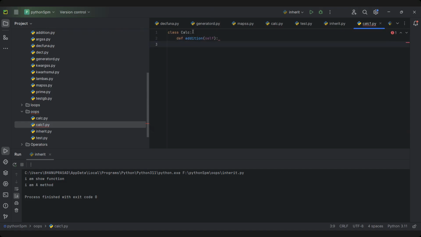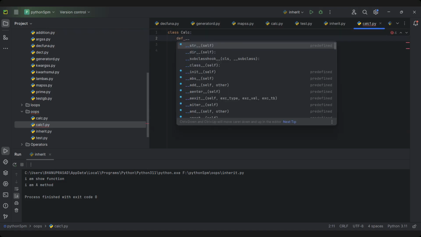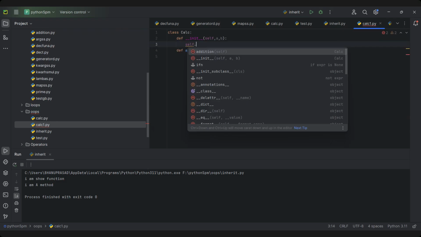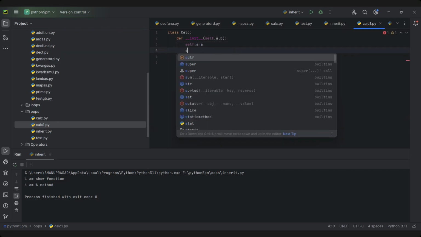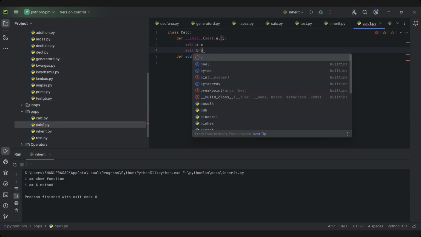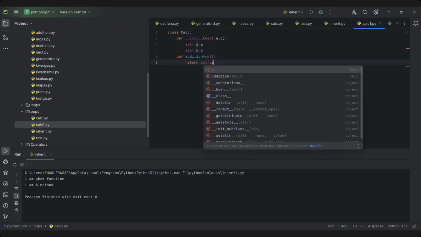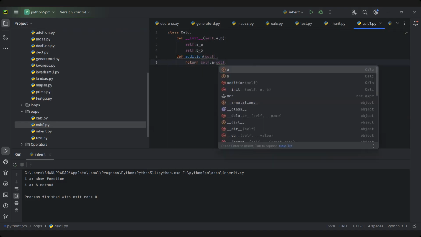I should have some variables to deal with. So if you want variables, you have to initialize them. Now I want to deal with some a comma b. So self dot a equal to a, self dot b equal to b. I'll return self dot a plus self dot b.